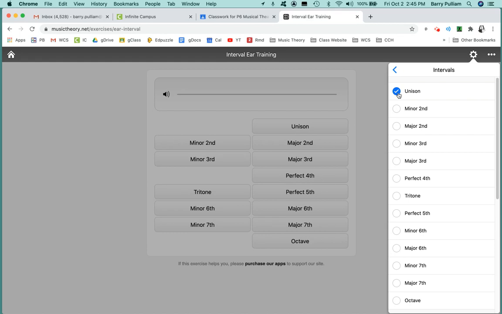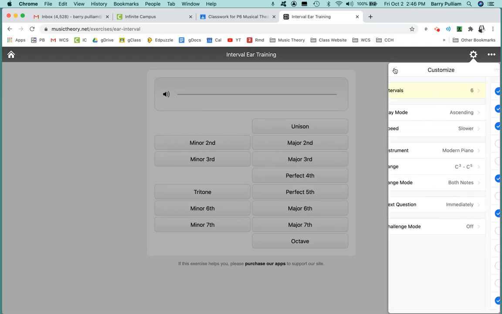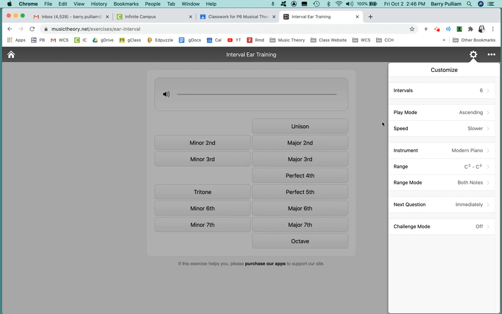Unison is easy. That's the same note. You need to be able to identify a minor second, which is a half step, a major second, which is a whole step, a perfect fourth, a perfect fifth, and an octave. So if you will go in and set your practice to those 5 things right there, and it's going to ascend every time. That's all we're worried about now.